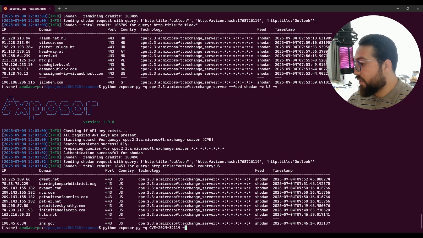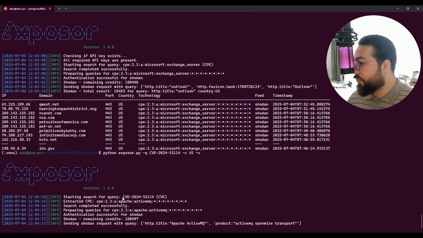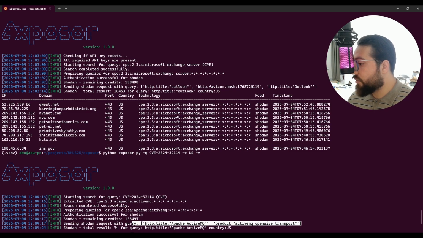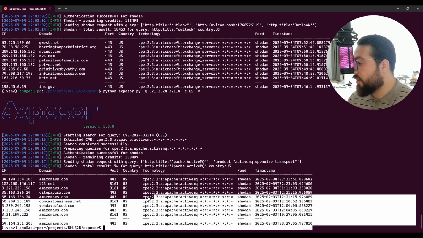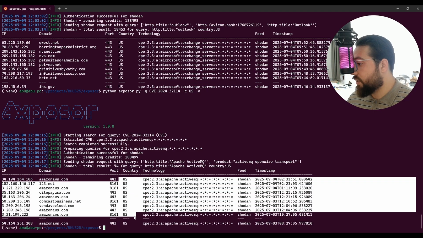So I can say, hey, country USA, give me the USA results, verbose. If I don't mention the feed, it will go to Shodan by default. The default feed is Shodan. As you see, for this CVE, it found that this is the CPE affected by this CVE. And for this CPE, I have this number of queries for Shodan. As the QL is yes by default, it will send only one query, and it will find all the ActiveMQ systems in the USA, because we mentioned the USA.